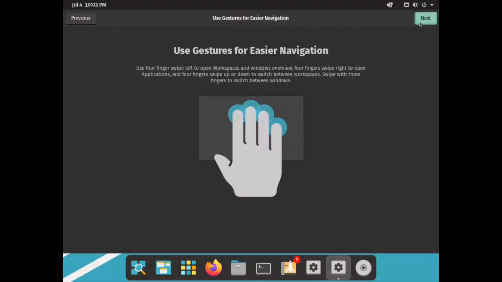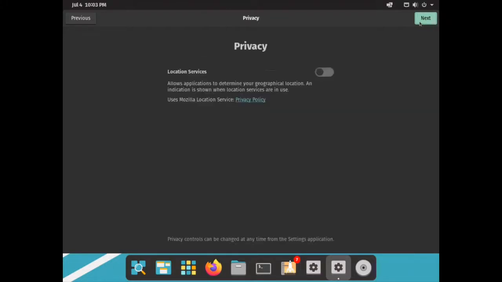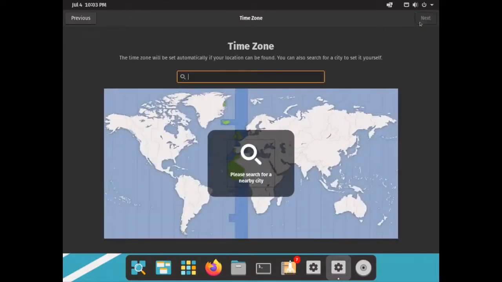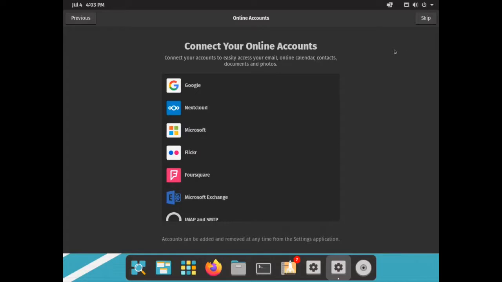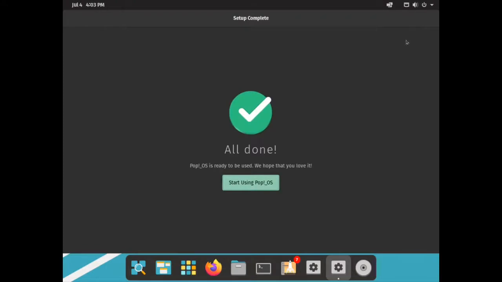Use gestures for easier navigation. If you have it installed on a laptop and you use the touchpad a lot, then you probably want that. And we're not going to turn this on. We don't allow applications to find our geographical location that easily. Someone asked me. And then I set the time zone for Mountain Time. We'll select Denver. Alright. And I'm not worried about connecting any online accounts right now, so I'll skip this and start using Pop!_OS.